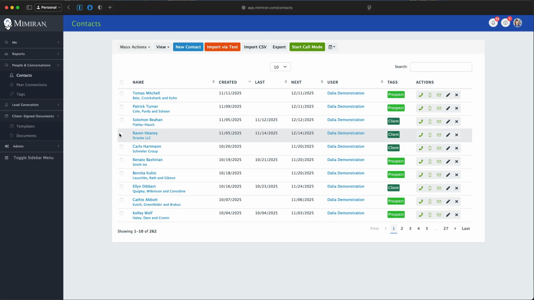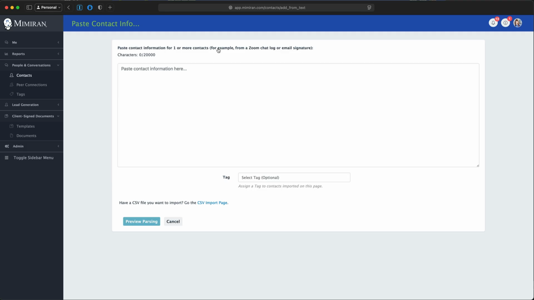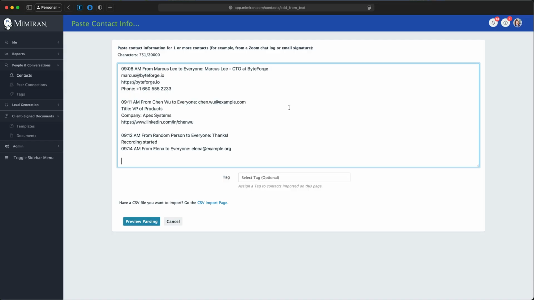So let's say you were in a Zoom meeting and you got a bunch of people pasting contact info into the chat log. You want to be able to paste that into Mimiran real quick and get going. You can click this import via text button on the contacts page and you'll have a page here that allows you just to paste in a block of text. Say this is my Zoom chat log. I just copy and paste that in here.